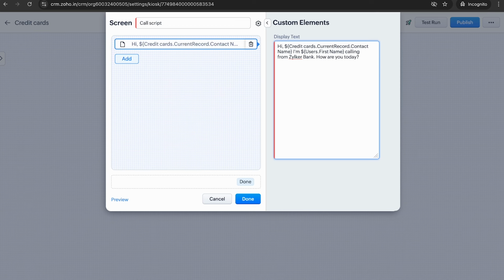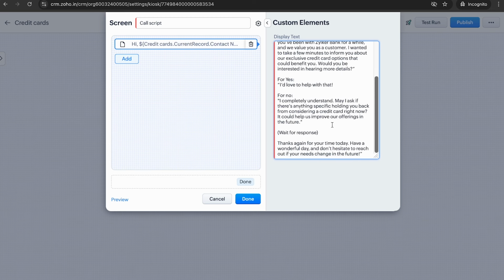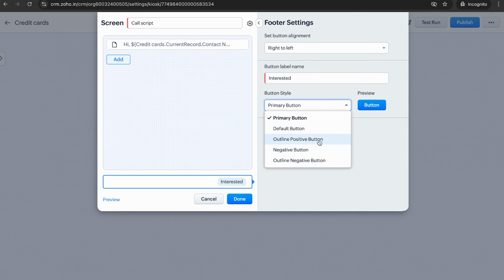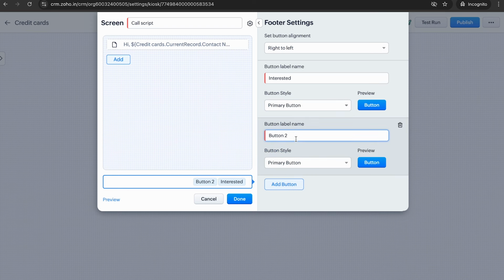Okay, now I'm going to go ahead and paste the rest of the message. Okay, now we're done with this field. Now we need to add two buttons that is going to dictate the flow of this kiosk. To do that, let's click on this, and the first button is interested. You can add up to 4 buttons, and there are various styles of how you can customize the button. And I'm going to add another button, and I'm going to name it not interested. I'm going to change the style to default button. I'm going to click done.